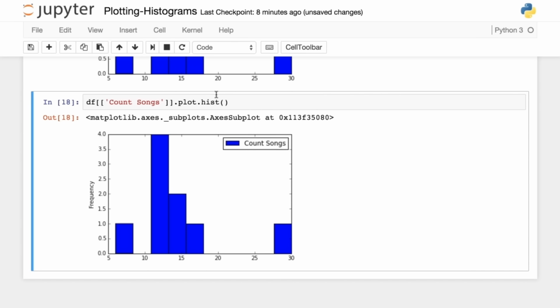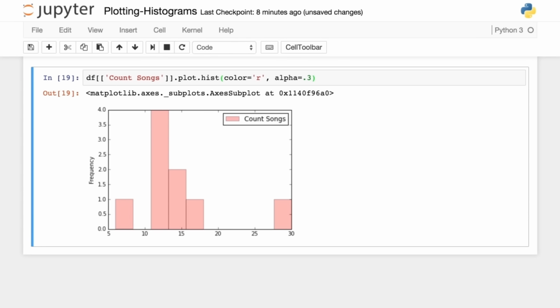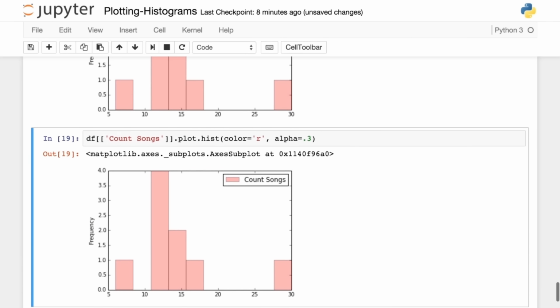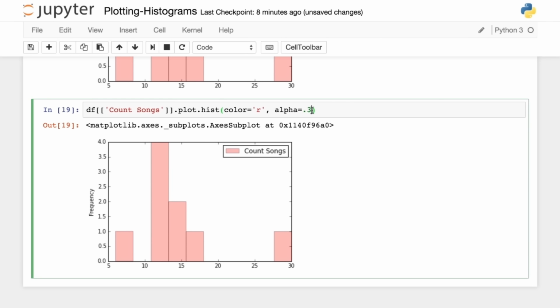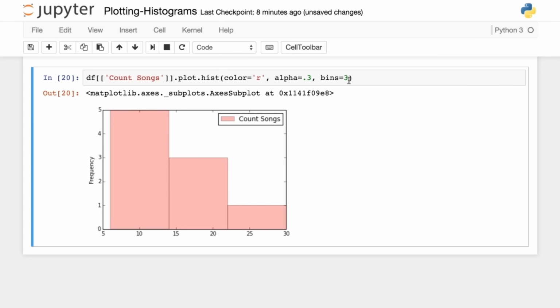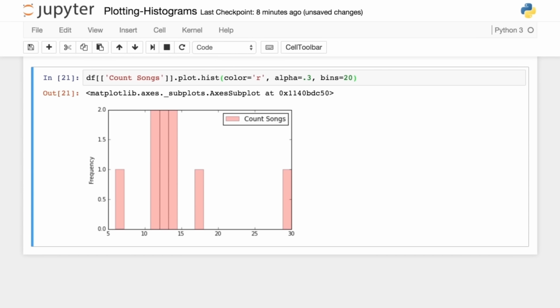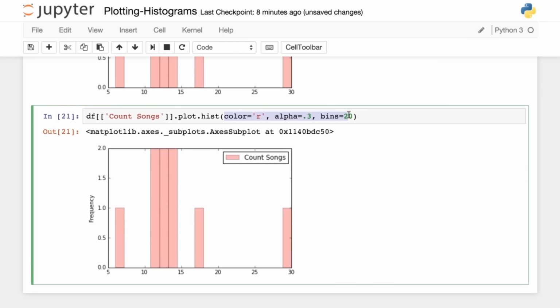Let's look at some other things that we can do. We can also pass matplotlib arguments for plotting. So I can say color equals r, that means red, and alpha equals 0.3, and I get a plot like that. I can also change the bin sizes if I want to. I can say bins equals 3, and that will give me 3 bins. I can say bins equals 20 and get 20 bins if I want to.